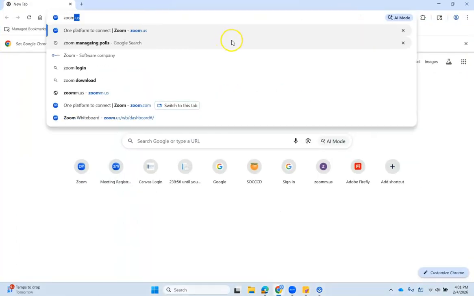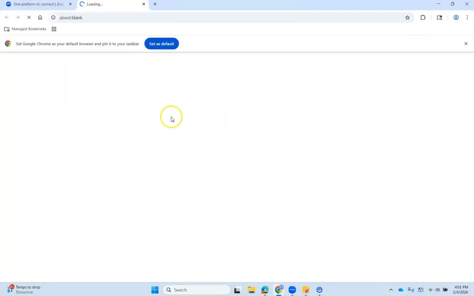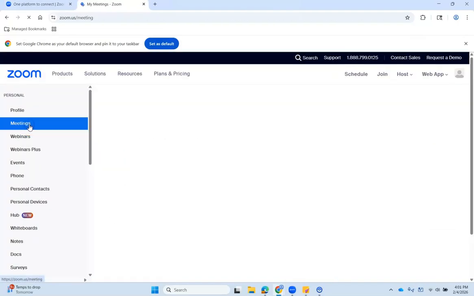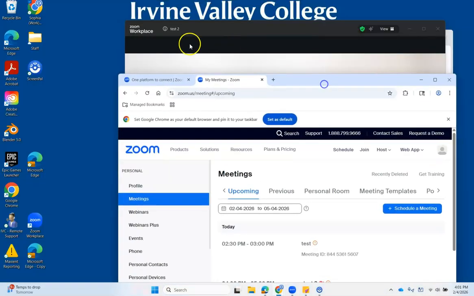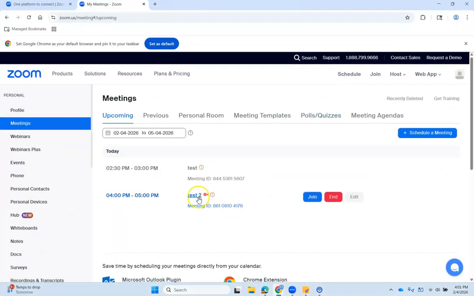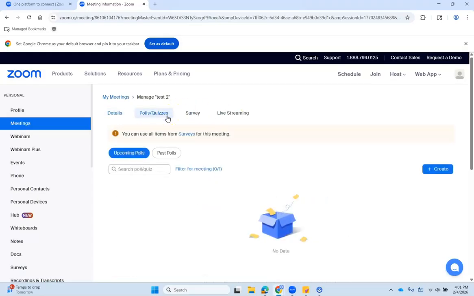So let's navigate to zoom.us. Sign in if you're not already signed in. Click on meetings and look for the meeting where you want to prepare those poll questions. So in this case, I'm on meeting test 2, as you can see by the name. We're going to click on the subject name. Then we're going to click on the polls and quizzes tab.